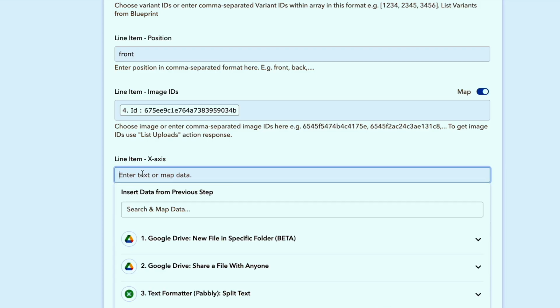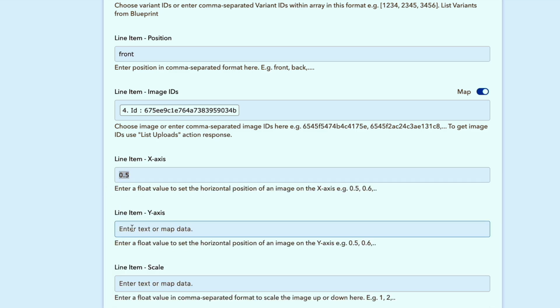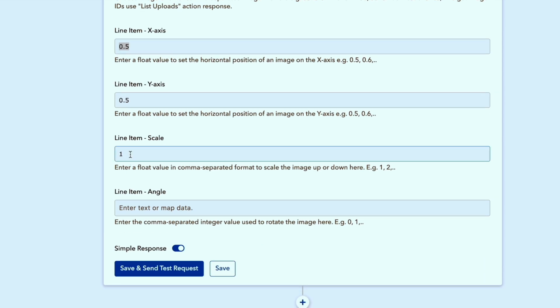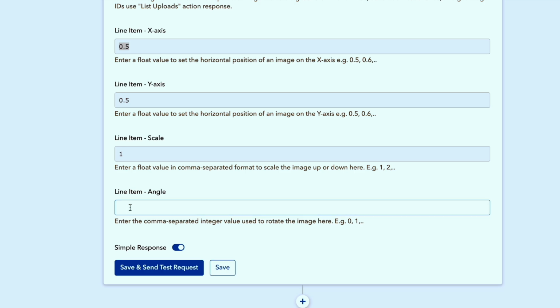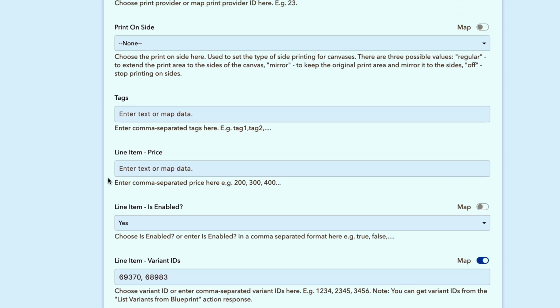Then we need to play around a little bit with the x-axis and the y-axis. Usually this would work, like 0.5 and then scale 1. Sometimes you need to make it a little bigger or a little smaller. But be aware that if you, for example, use a scale of 2, then the image will be stretched out more. So the resolution needs to be okay, otherwise it's too stretched out. And for angle, let's say 0.